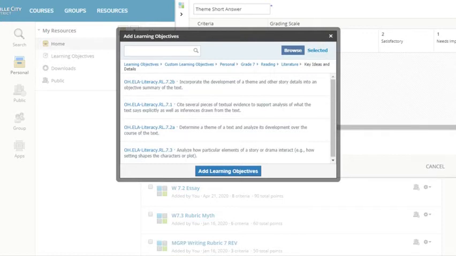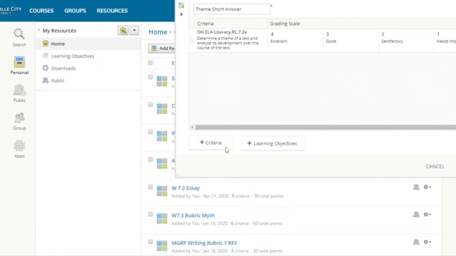It takes a while to be able to navigate this really easily, but once you do get the hang of it, it becomes really quick. So I know that I want my students to determine the theme of a text, so I can add that as a learning objective, and then here it is. So now when I grade that, it's going to be linked to that standard specifically, and I can make a video for how to see that stuff too.